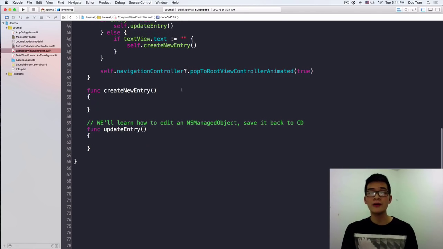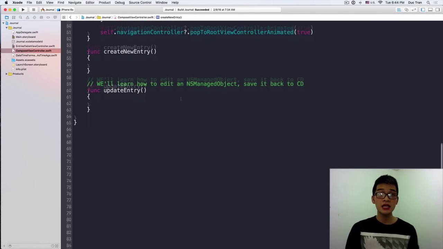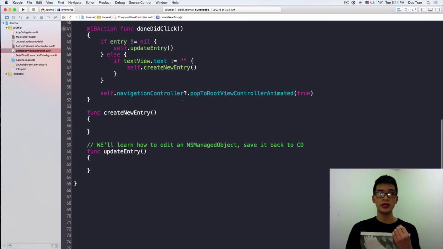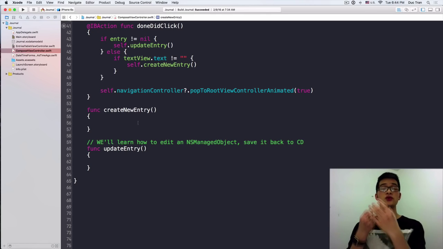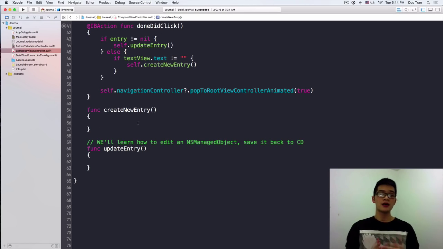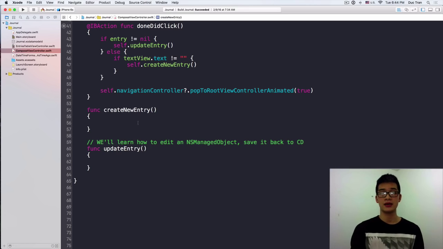So what we were talking about here is create the new entry. Let's learn how to create this new entry. I will put it here so you can see. Now, the first thing we will need to create a new entry is the entry entity. Okay, the entity of the entry itself.